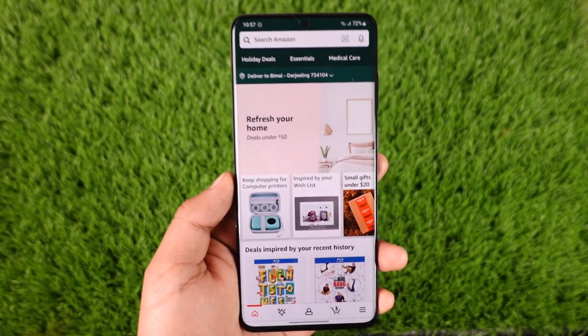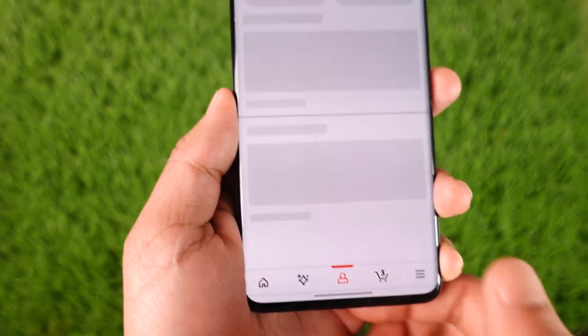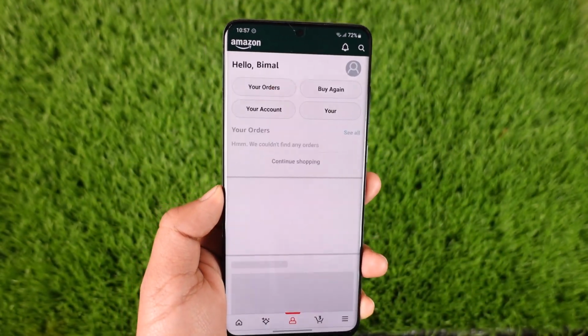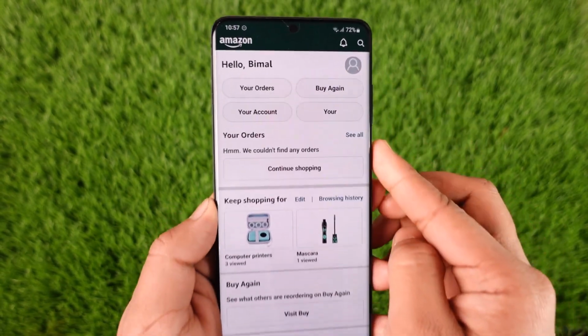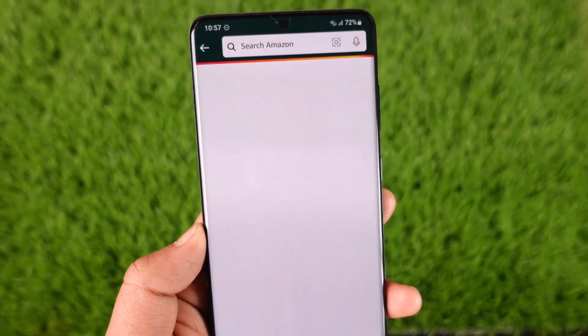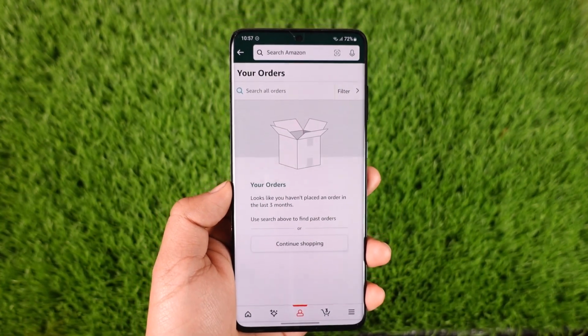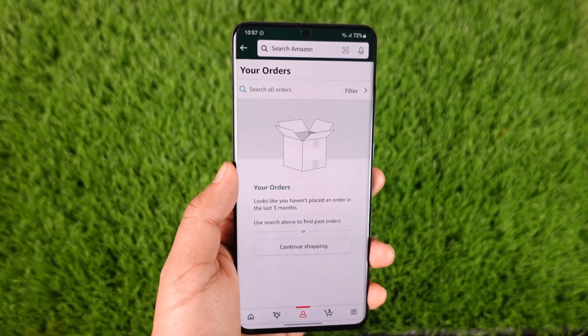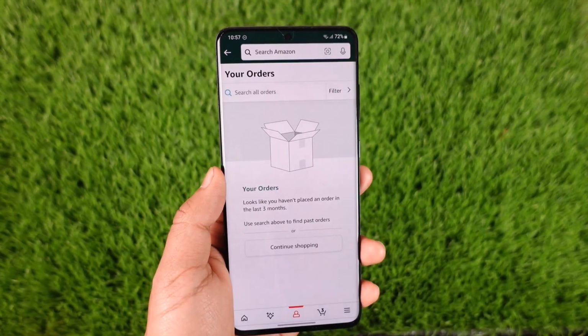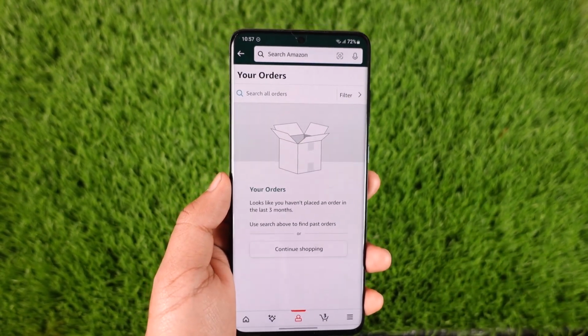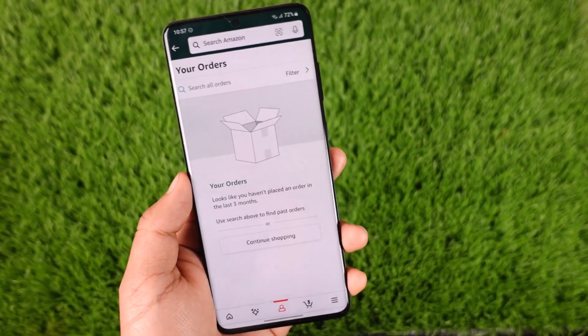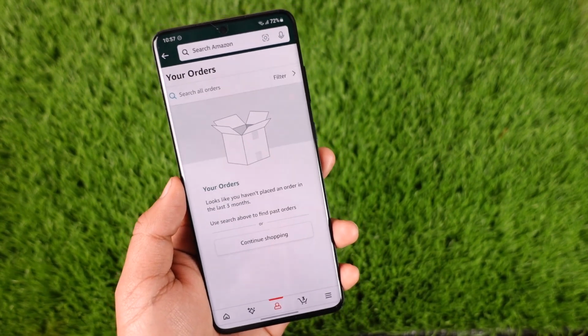And to archive those orders, from the bottom of the screen tap this account icon here, and once you tap the account icon, at the very top you'll find an option that says Your Orders. So tap the Your Orders option, and you should be able to see a list of orders. If you want to hide an order, you can select that order and tap on the Archive option in order to archive it. This way you will be able to hide orders on Amazon.